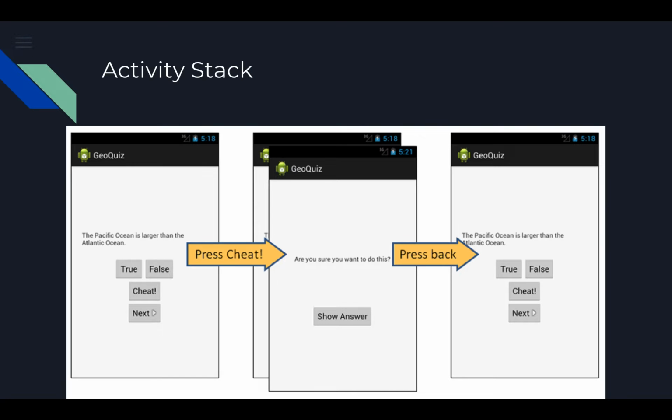And you can say, hey, are you sure you want to do this? You can hit the back button, which does not cheat, or you can say show answer, and I believe in this implementation, it just changes that text view to what the answer would be if you press show answer. Or again, you press the back button. If you press back, it takes that top, second activity and dismisses it.